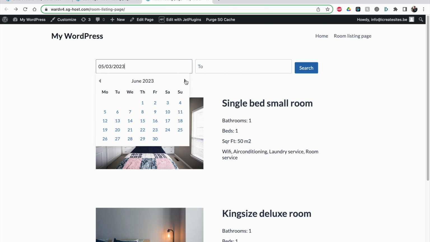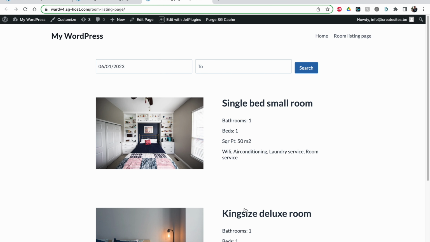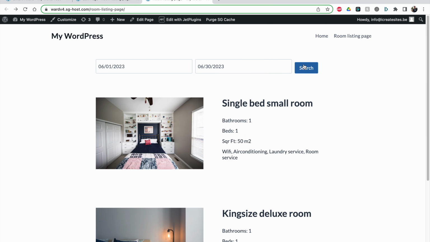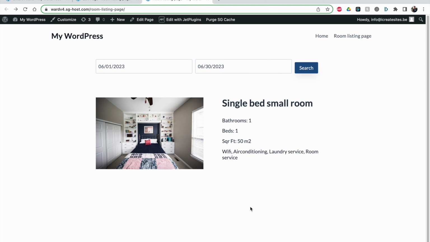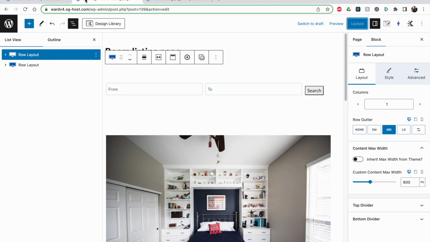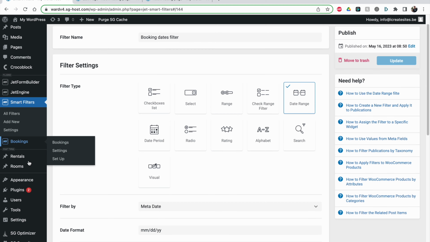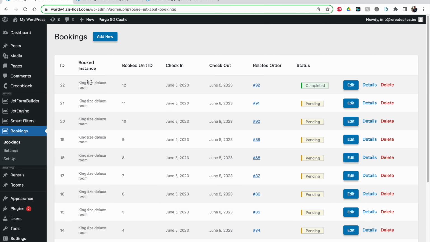But if I select something, I think it was in June, this king size deluxe room was booked completely. So select the whole month, click on search, and you see it's going away. So it works perfectly fine. And you can see this if I go to the backend here and I go to my bookings plugin. You see king size deluxe room. I have 12 units of this. You can set this up in settings.